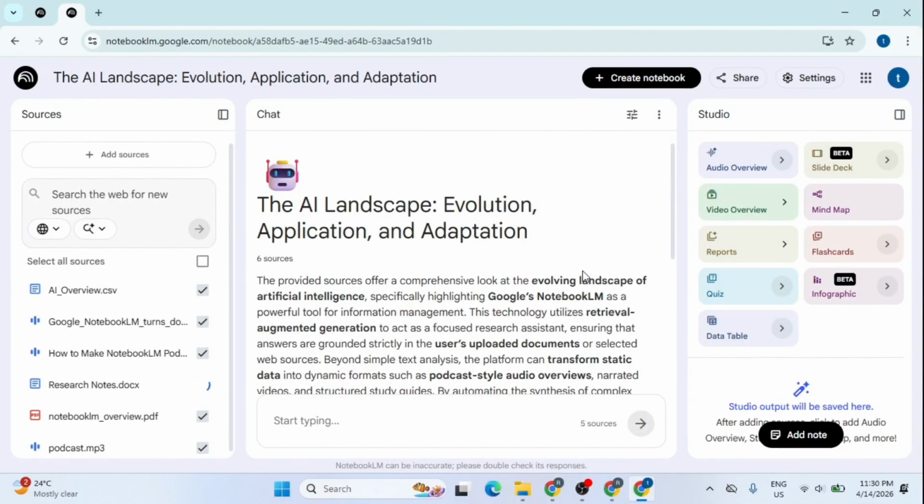In this video, I'll show you what to do if your NotebookLM sources aren't loading correctly. Let's get started. As you can see, when I try to select these files, they're stuck on a constant loading circle and won't display the actual content.